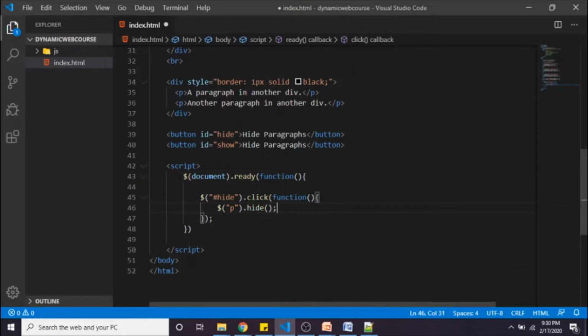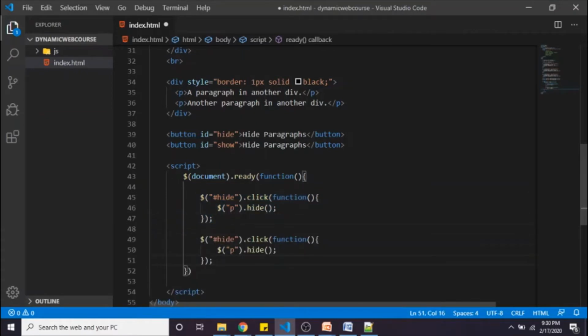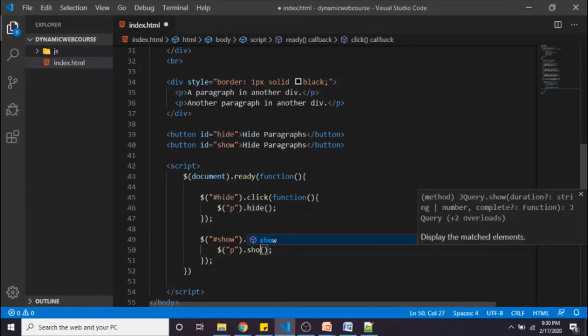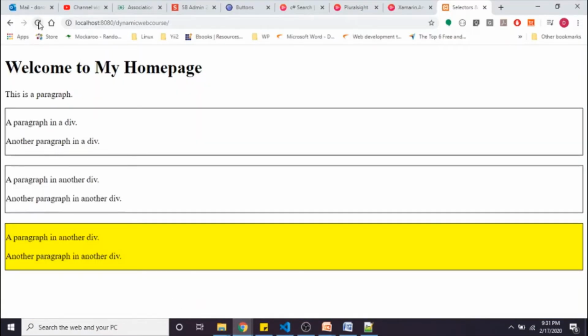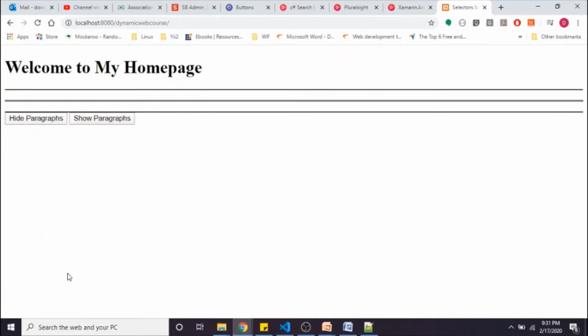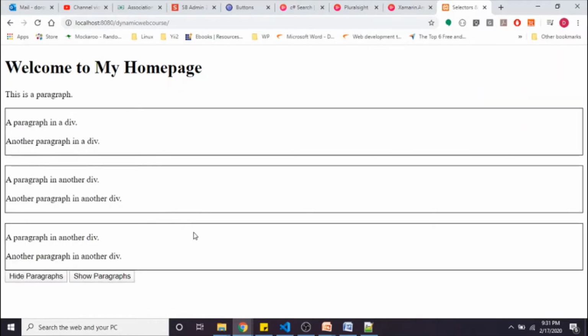What I'll do is just copy this and do the reverse for our show button. Okay, so we also need to change this to show. All right, so let's save this and check out our new buttons. Let us hide the paragraphs. You can see they all disappeared, and now we can show them again, and now we're showing our paragraphs again. So that was just a quick demonstration of hide and show.